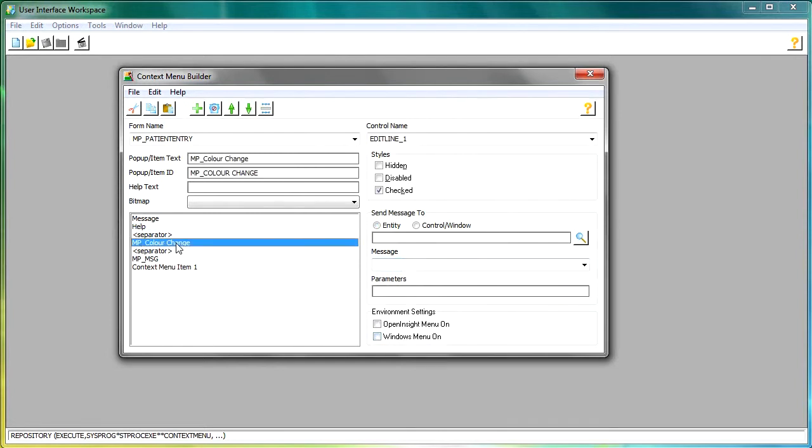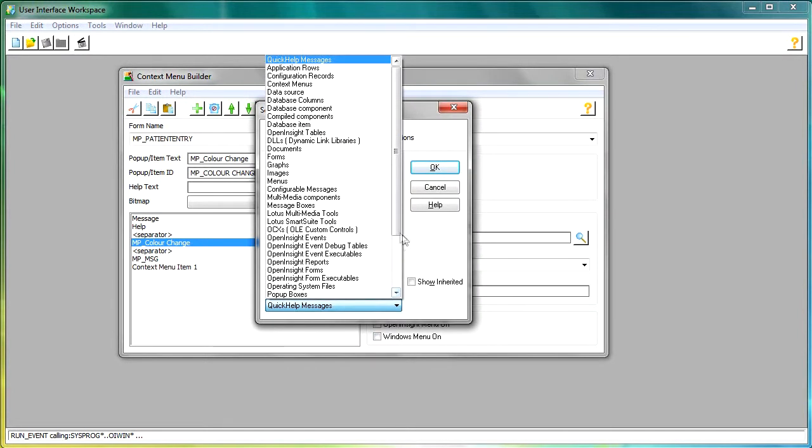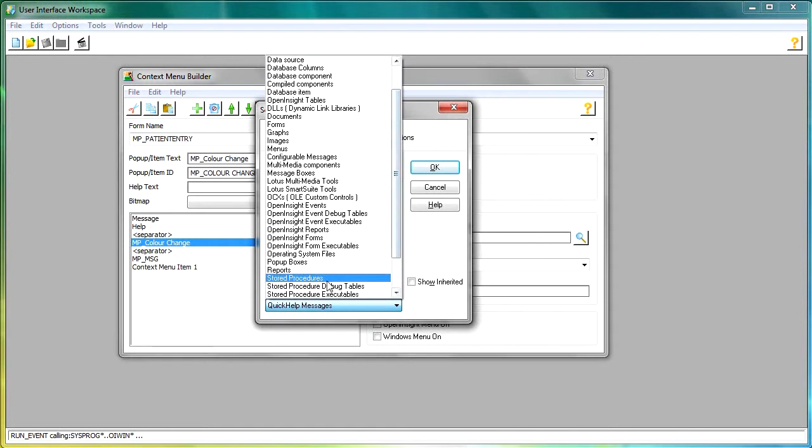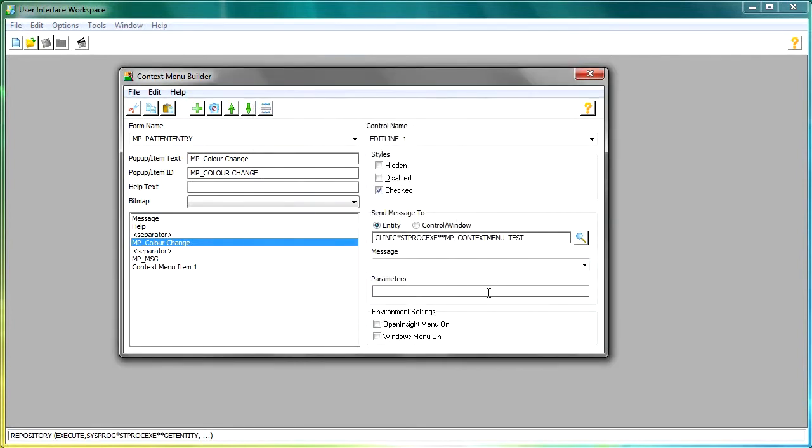The MP color change is another option that I want to change, and in this instance again it's going to be an entity, and we can look that up, and this time I want to have stored procedures, which is a stored procedures executables, and the context menu test option that we created earlier on, I want to send that execute, and when we're done we can do a file and update.